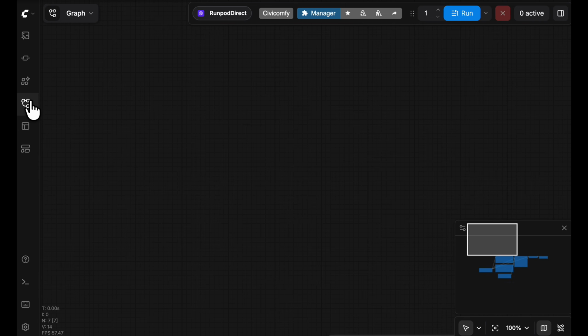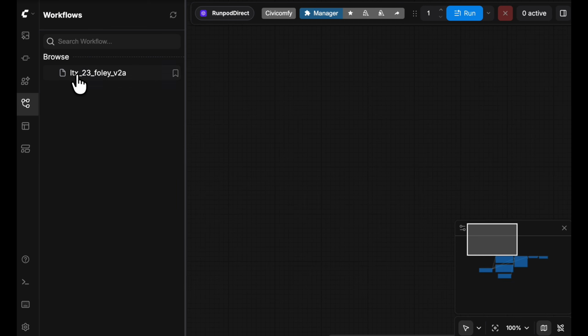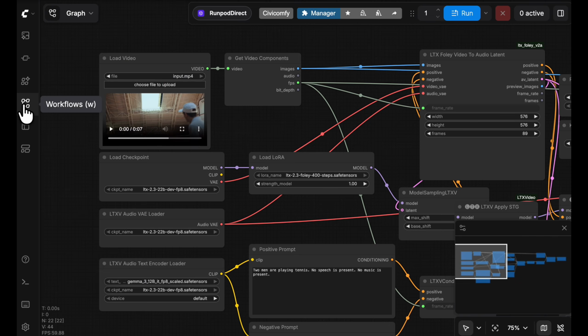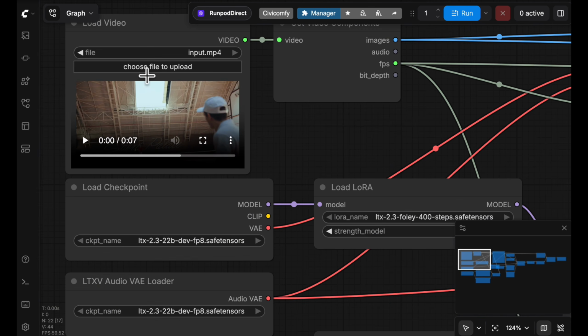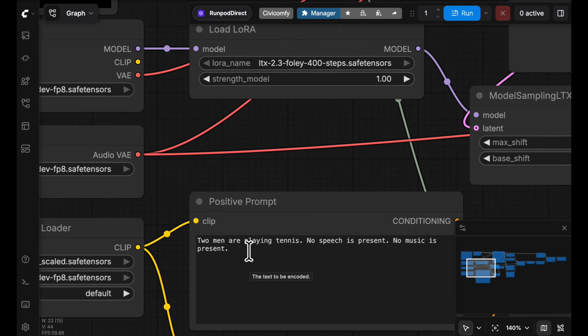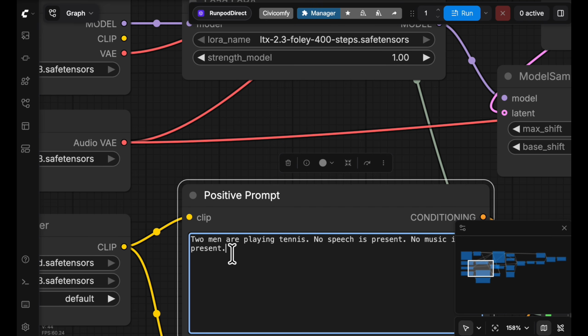If you prefer using ComfyUI, I did make a workflow to add sound to video using the LoRA. I will put a link to the workflow in the video description. If you open up that workflow in ComfyUI, you will be able to input a video. It will have the tennis video as the default, so you can check that it's running without doing anything. When you run your own videos, you'll want to change the input video and then change the prompt, the positive prompt there, to whatever the action is in your video.